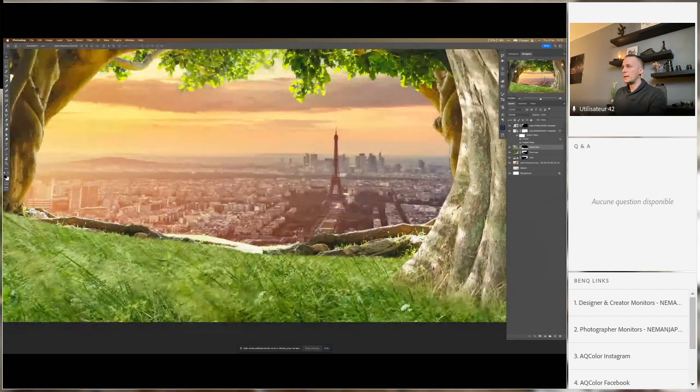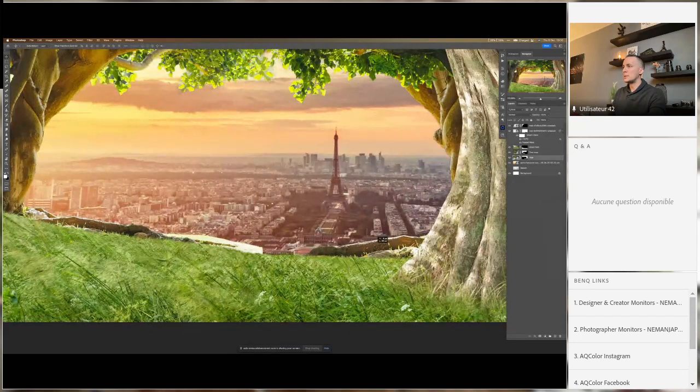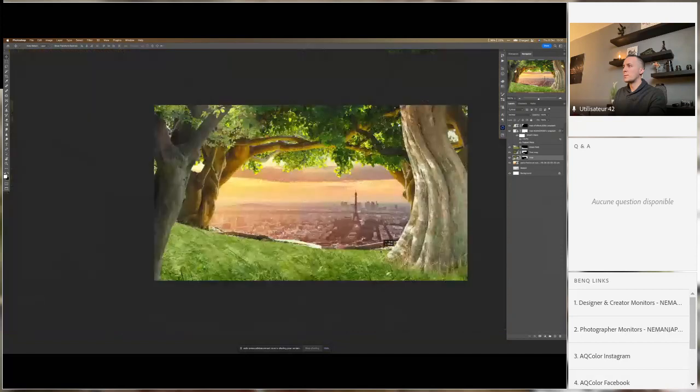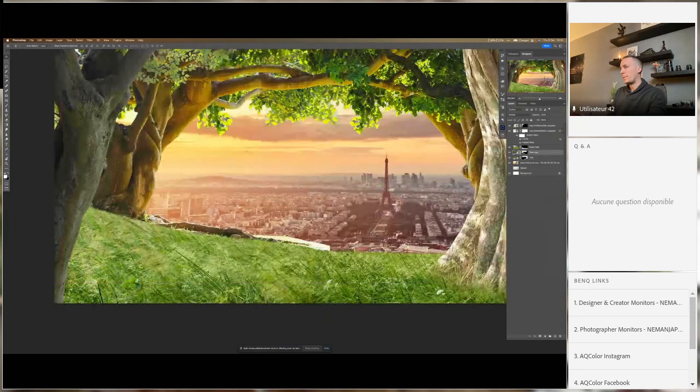Now we have another issue here, and that's also cool. We have these roots, and for example, I don't want this to be visible at all, so I'll move it down. Also, what I can do, Control Command T, and just stretch the tree. Nobody will notice that.